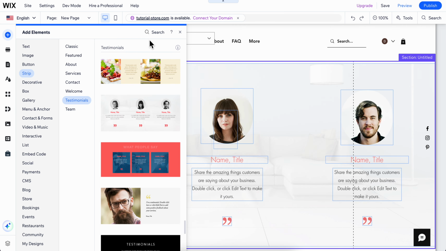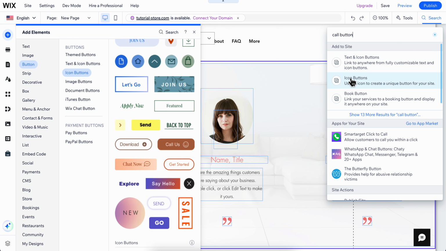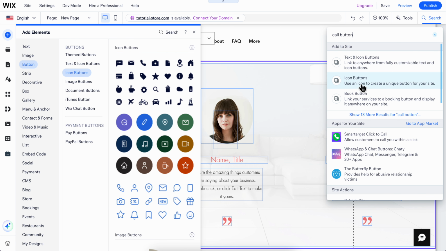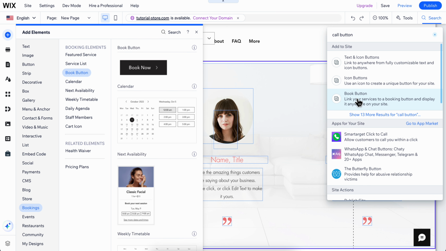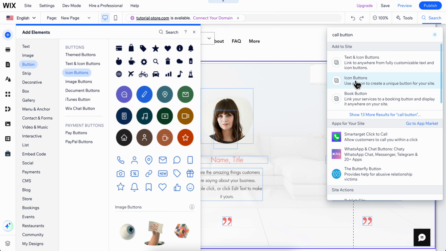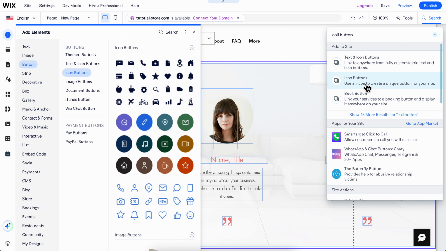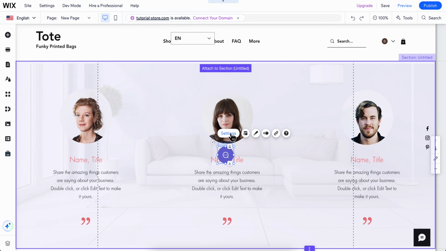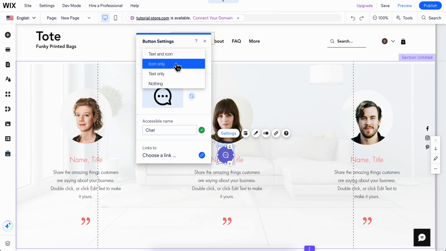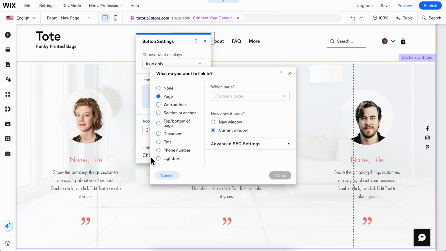So you're going to have to go to add elements and then simply search for call button, and then what you're going to have to do next is simply click on book button. So if you want, you can click on the book button or the icon buttons, and as you can see here you can simply use any of these, and then you can simply go to settings, and as you can see you're going to be able to choose a link.